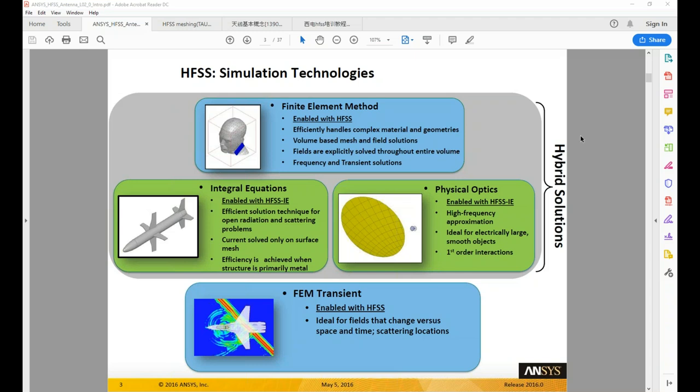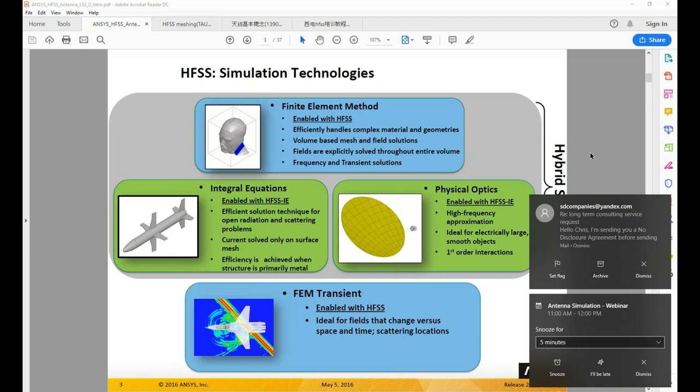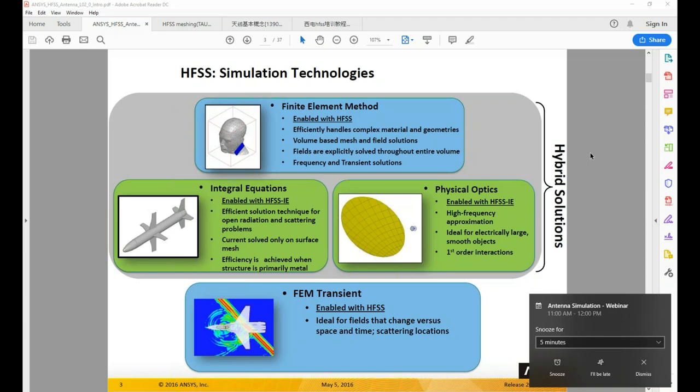There are three major solvers in this tool. First is finite element, second one is the integral equations, and the third one being physical optics. So each solver has its strength. Today we'll be using the finite element method. It can efficiently handle complex material in the geometries, and it's a volume-based mesh and field solver, and fields are explicitly solved throughout entire volume, and it deals with frequency and the transient solutions at the same time.